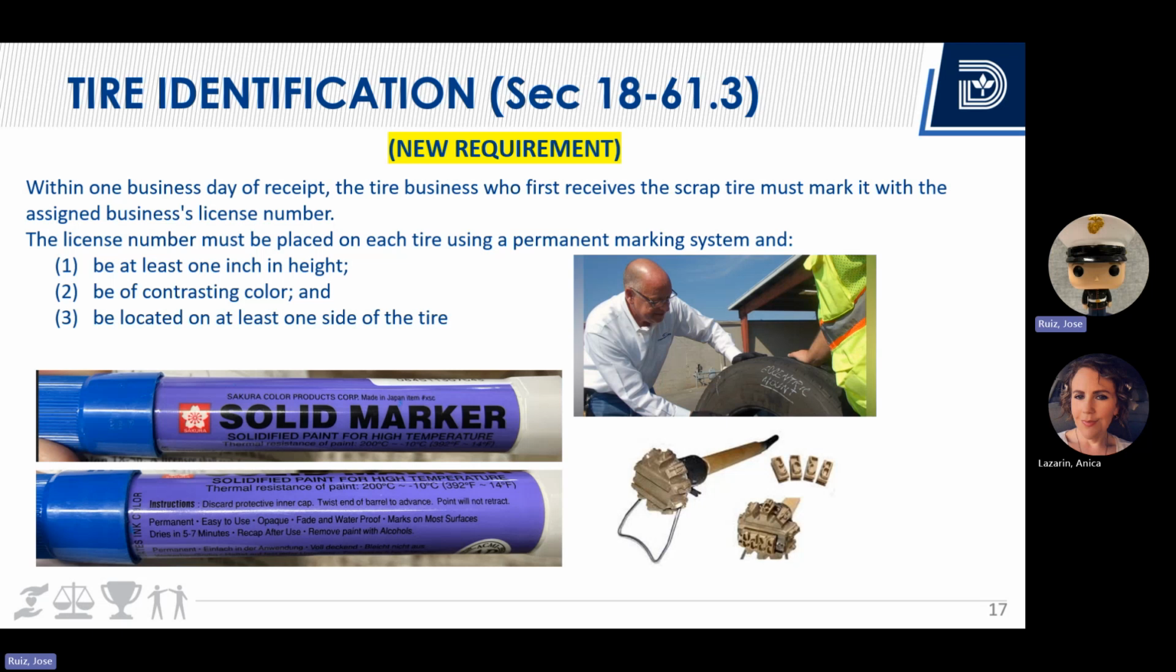According to the code, what is acceptable? It has to be at least 1 inch in height, not half an inch. Now, if you make it 2 inches, I'm happy. If you make it 3 inches, I'm happy. If you make it 4 inches, I'm happy. But it has to be at least 1 inch in height. Okay. It must be of contrasting color and be located on at least one side of the tire. So I don't need it to be on both sides of the tire. I just need it on one side of the tire. Notice it doesn't say on the tread. It just says on one side of the tire.